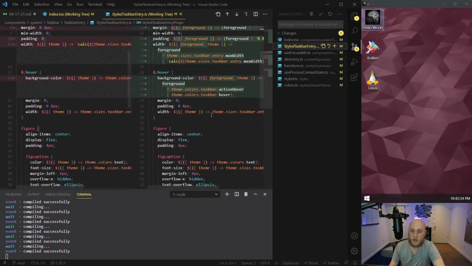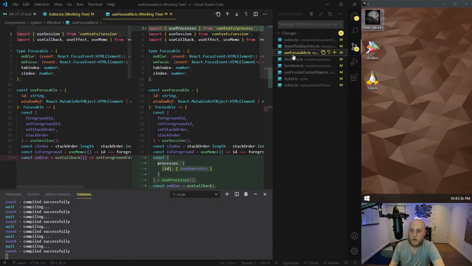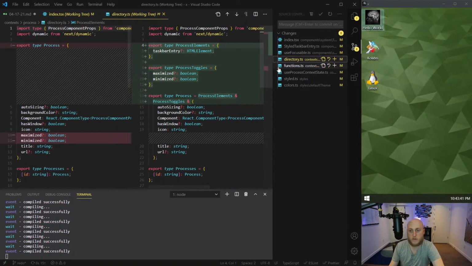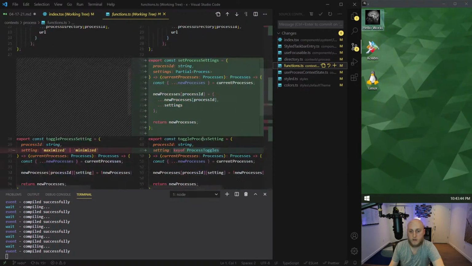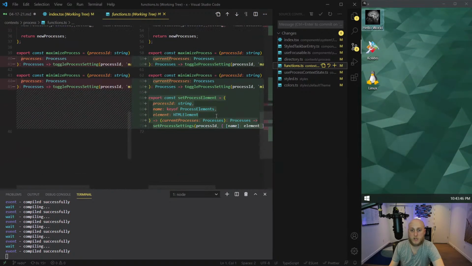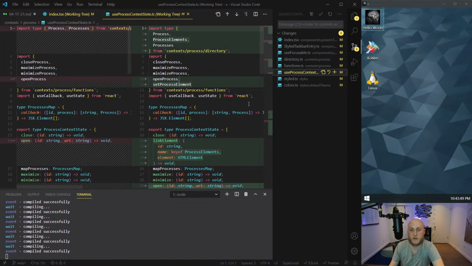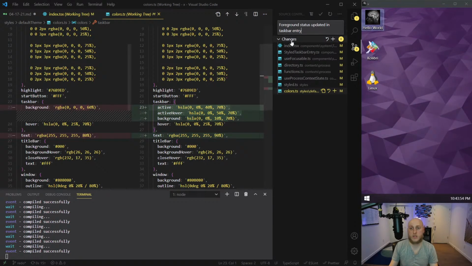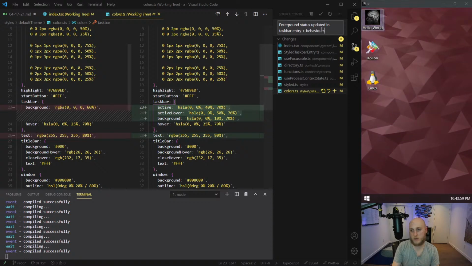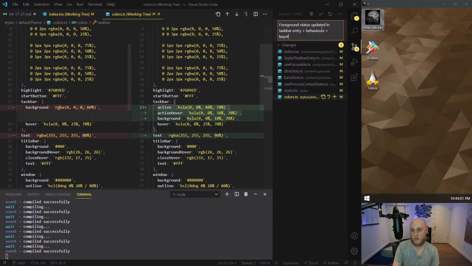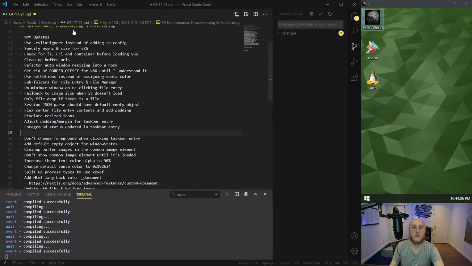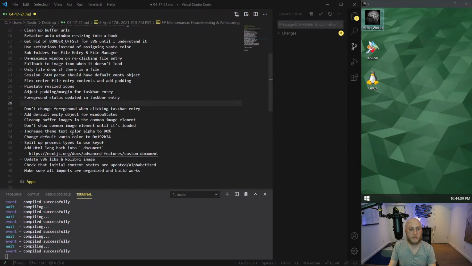We added all that foreground stuff to the styled component. We checked the window here if you're clicking off to the taskbar entry. We've done that splitting of the types. We've got that set process setting that's generic. We're using keyof in a few places now. And we added it there. Yeah, so we did a bunch of stuff. Foreground status updated in taskbar entry, plus behaviors, plus keyof types. Done. Nice. And how many? We've done 16 commits already.